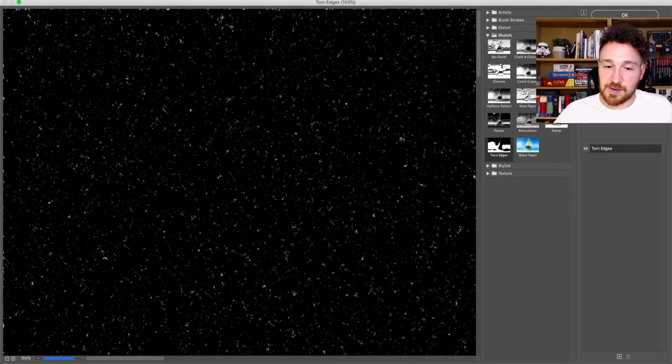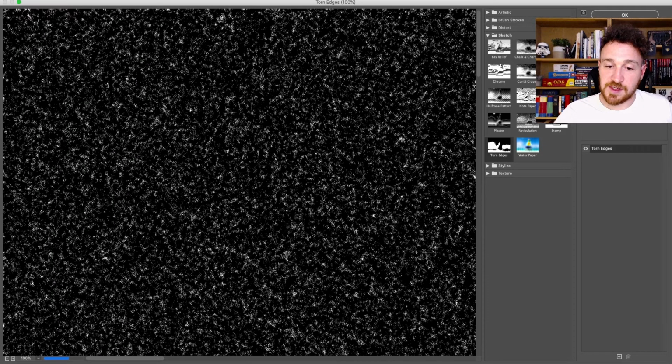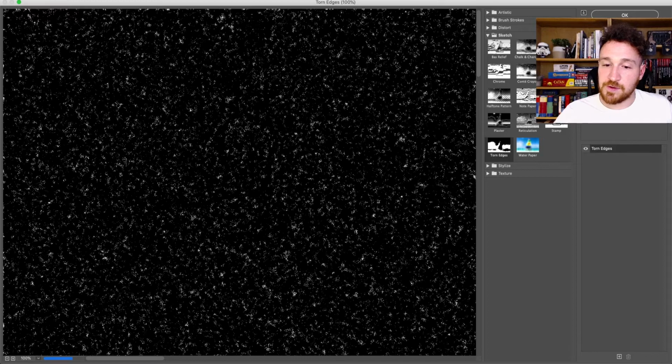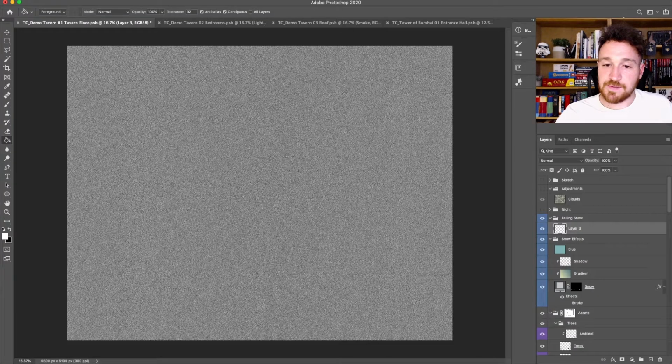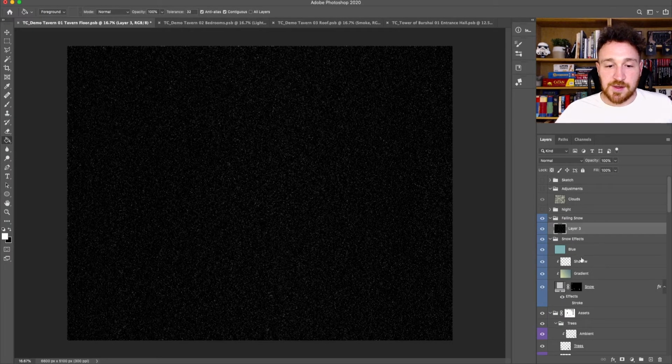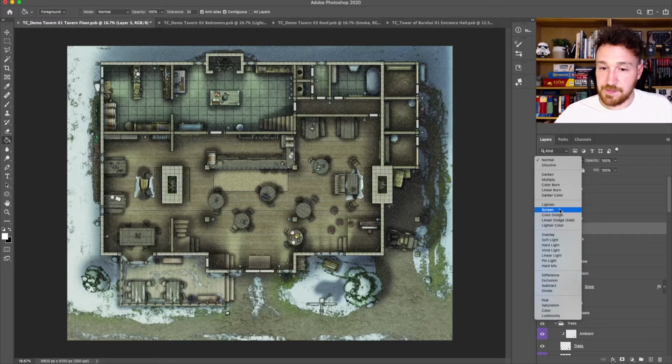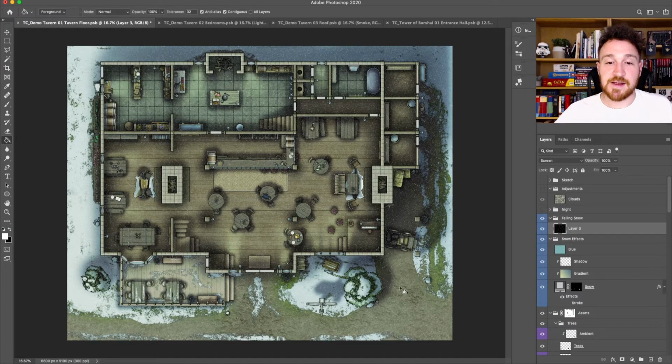The contrast is going to be how much you have. So if you want a lot of snow, you can go low. If you want less, you can go a bit higher. I'll go for somewhere in the middle and then hit OK. So now what we have is a black canvas with a bunch of white scribbly dots on it. We're going to set the layer mode to screen. And now you can start to see the effect we're going for.